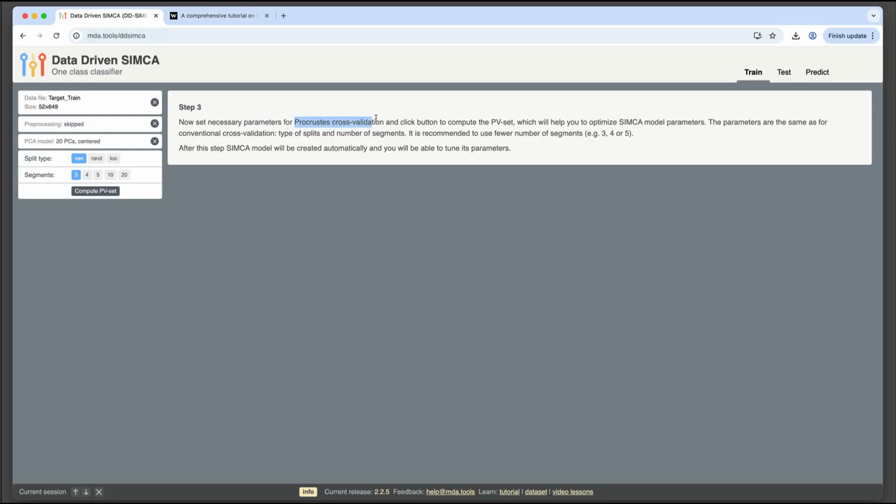It's what is called Procrustes cross validation. It's our method that we proposed recently. The idea is that we use cross validation to generate a validation set, and then we use this generated set just as a normal validation set. So in this case, because my data set is relatively large, I will use 4 Venetian blinds with 4 segments.